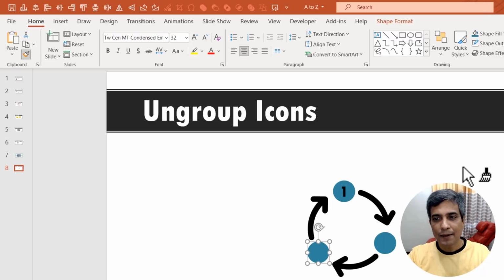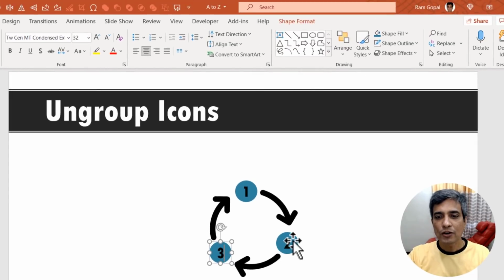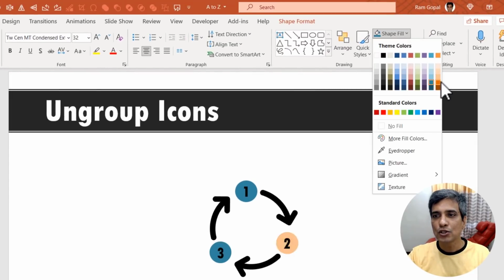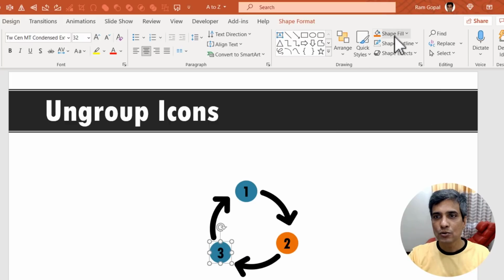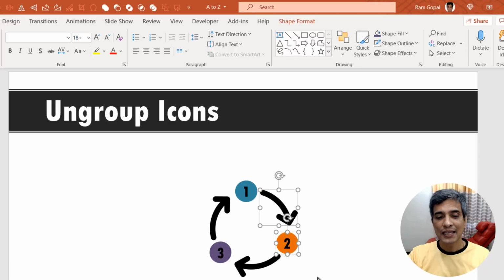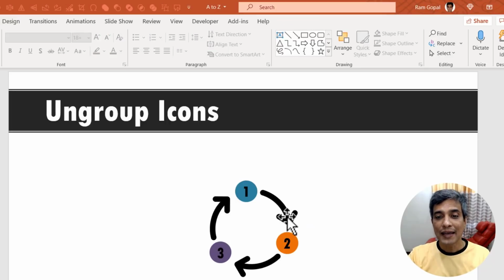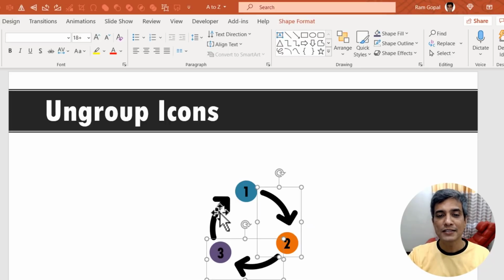Let me hit Escape so I can get my cursor back. Here I'm going to write 2 and here I'm going to write 3. If I want to change the color, I can go here and choose a different color, and I can choose a different color for this. The same way, if I want to animate them, I can select these 2 elements and press Ctrl G to group them, and I can select these 2 and press Ctrl G. Now I can have animation happening for this circular process.